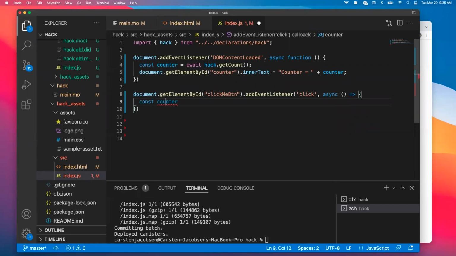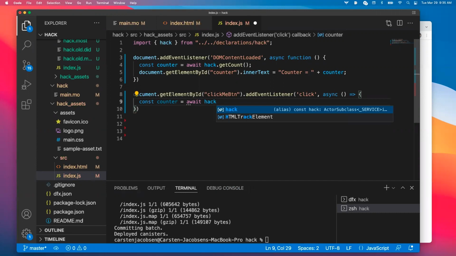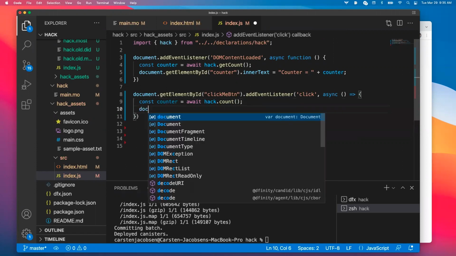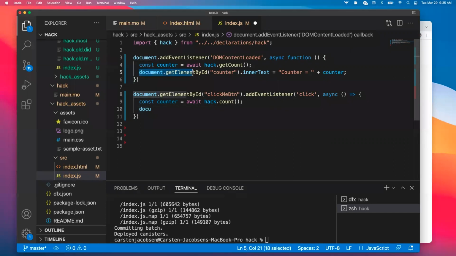So actually, we don't need to look at what the function returned, but since we want to update the number on the screen, we will use the return value. Okay, so when someone clicks the button, the event listener fires, and we will get the current count value, and then we will update the number on the screen.